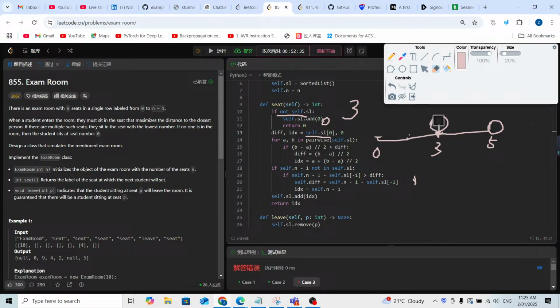So maybe, let me use another example. Maybe there's a person at 2 here inside of the room. Here is the person 2, here is the person 5. So what are we going to do? We're going to call this diff. So the diff will be the distance of 2 from the beginning.